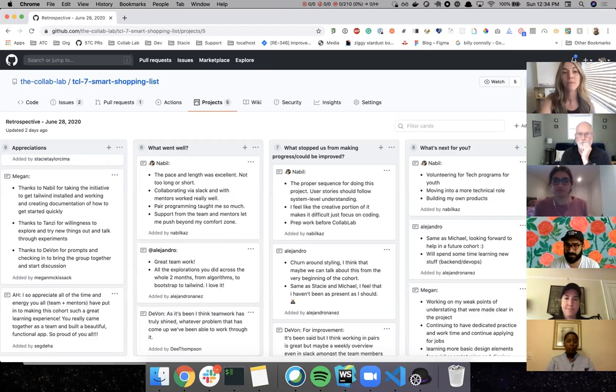Pair programming, it was the first time I've done that. It really taught me a lot, especially the importance of language in general, being able to articulate the concepts in words. And then support from the team at large definitely helped me push beyond my comfort zone. I felt like I was with a group of peers.